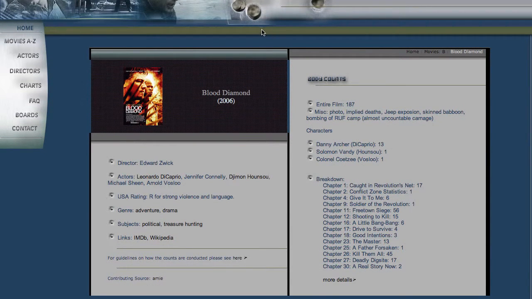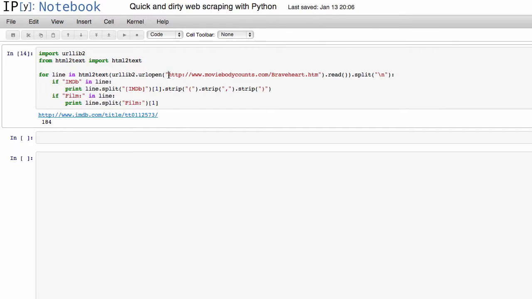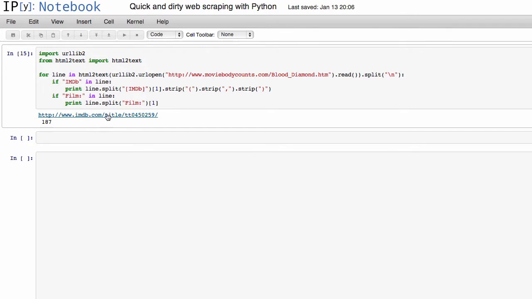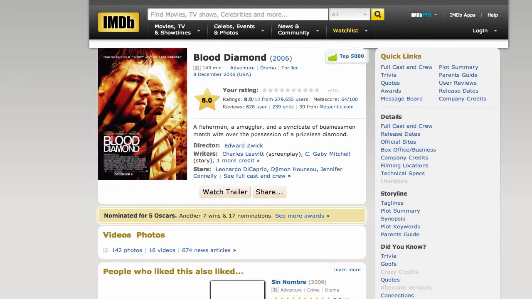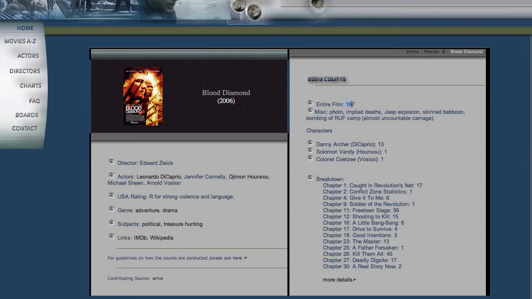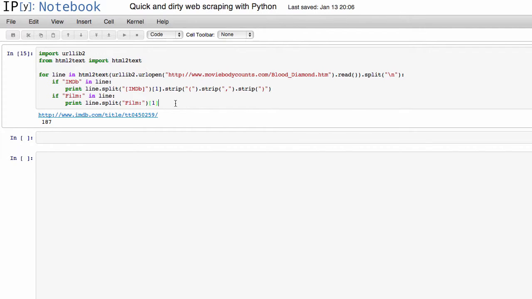Goodness gracious. So if we go to that web page and copy that URL, and we just put in that URL there, and we run it, sure enough, it again gets the correct IMDb page, so it gets Blood Diamond, and it gets the correct number of counts. So it says 187, and sure enough, 187 kills.